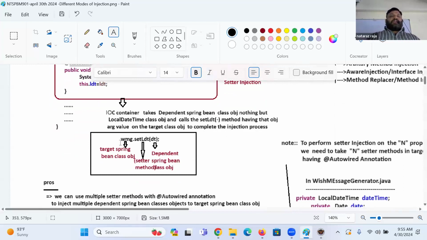Check it out. wmg.setLDT(dt). What is wmg? The target Spring Bean class object. What is setLDT? The setter method. What is dt? The dependent Spring Bean class object. Internally, on the target class object, the setter method is called with the dependent class object. Agree with me, guys? Okay, guys. Pros and cons, guys.